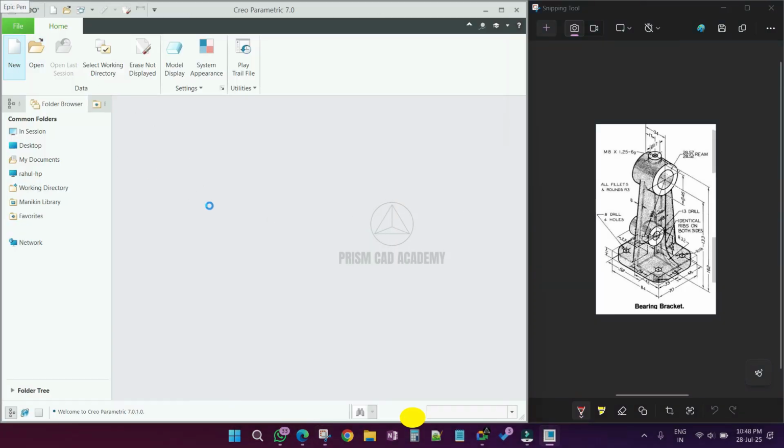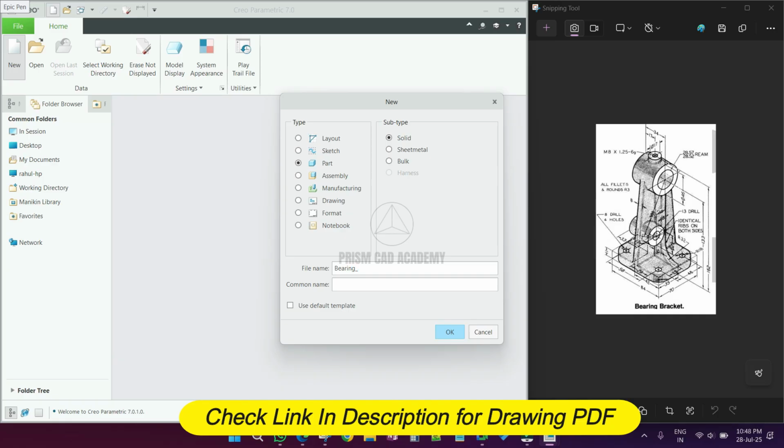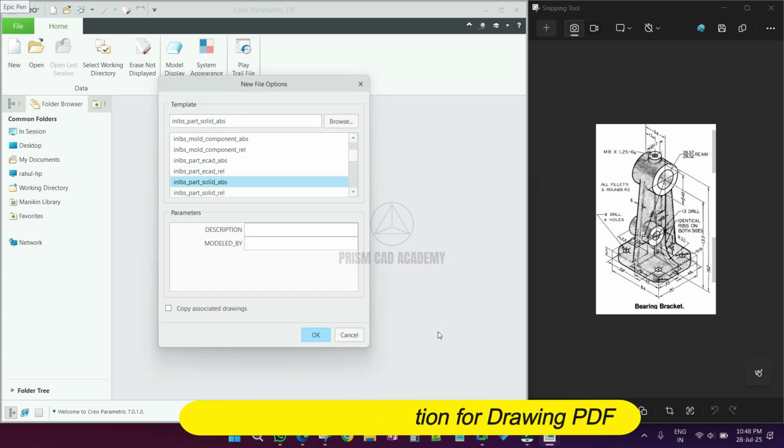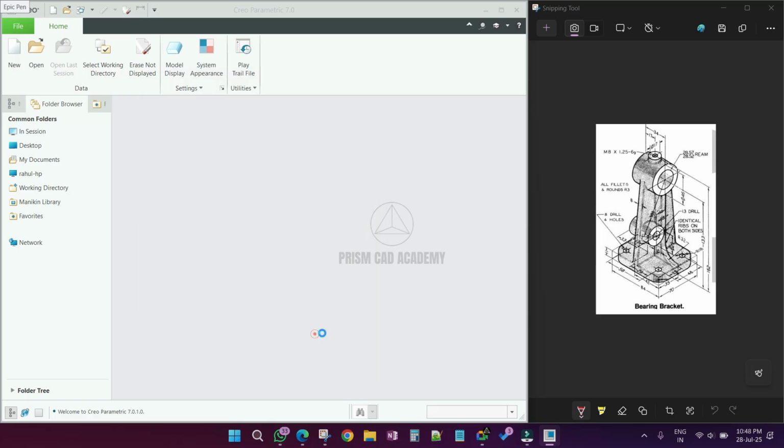Today we are going to see solid modeling of bearing bracket. So let's go. You can find this drawing PDF in description box. Select new command. Give the file name as bearing bracket. Click OK. Then select template. Here is MMNS part solid because part is in mm.